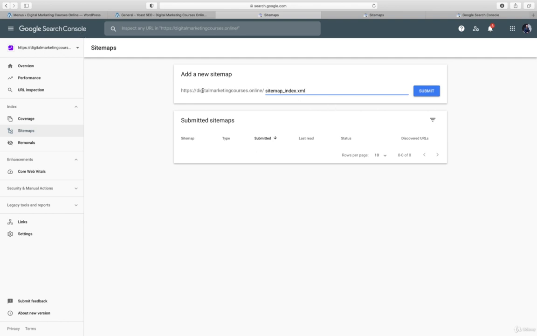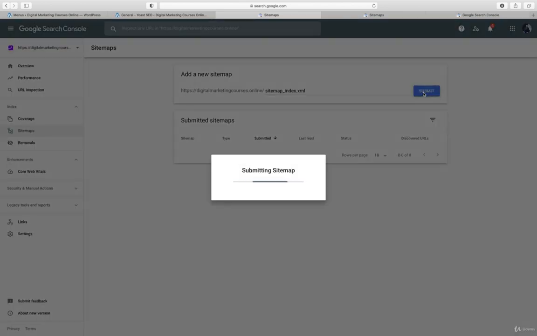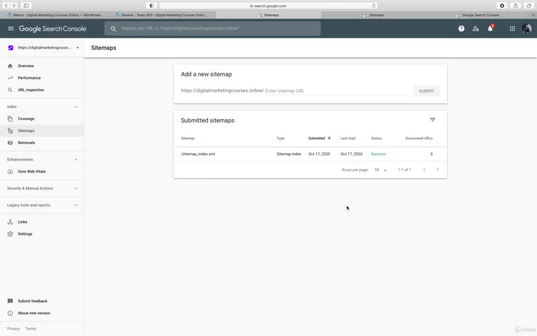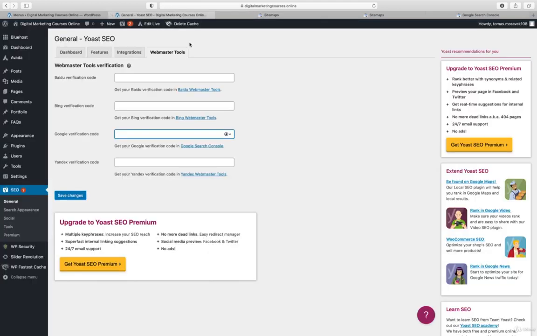So you can see digital marketing courses online, and this sitemap /index.xml I just submit. And basically I don't need to create it. I don't need to do anything. I don't need to do any kind of coding because we have been using this Yoast SEO, and this Yoast will do everything for us.